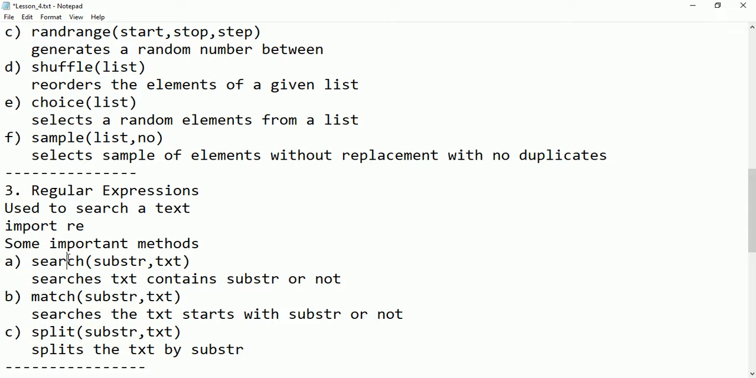If I call the function search, I specify a substring and the text given. It searches whether the text contains the substring or not. It will show us whether this substring matches the string in this text or not. Again, if you want to split or take some substring from a text, it is also possible by calling this function.